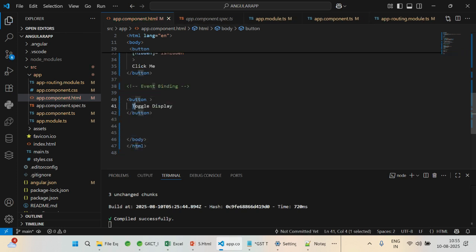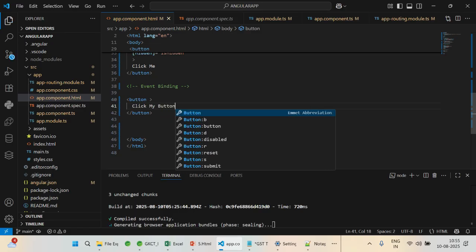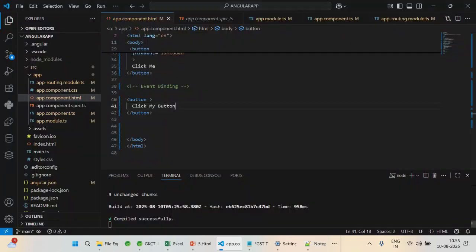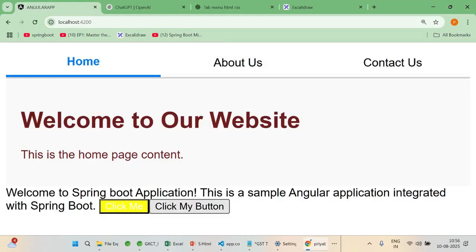So the button name is on click my button. Okay, it's a simple button. Let's go to the front page, click my button. Okay, another button is created.